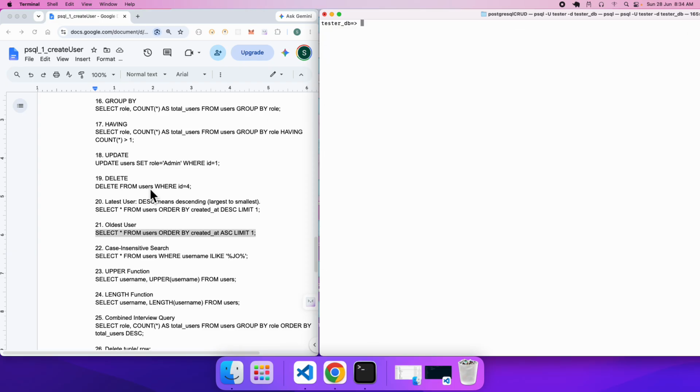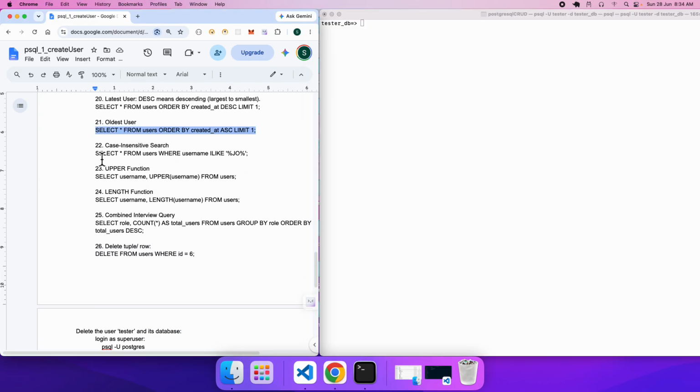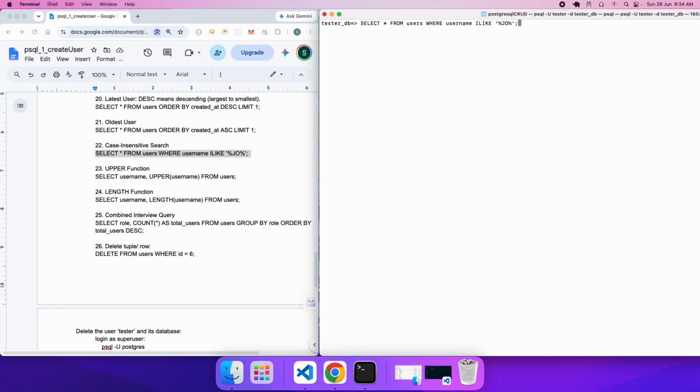Now case sensitive stuff is also coming in the picture, so let me clear this and show you. So, case insensitive. Select star from user where username is, ignoring the case, percentage JO percentage, so it can start with any number of characters followed by JO, and we have got John. At the beginning we don't have any character, no problem, none is also accepted, but at the end you have got HN, and that's the reason why it is working.